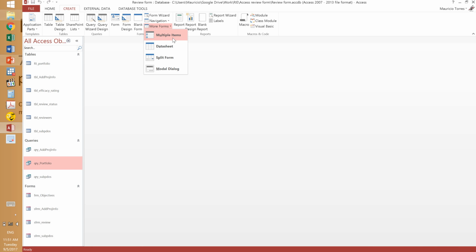It could be the datasheet form, but the problem is that the datasheet doesn't allow me to play much with the design and the interface. So I don't want that. I want the multiple items form. Now I created it, and this is what you see.